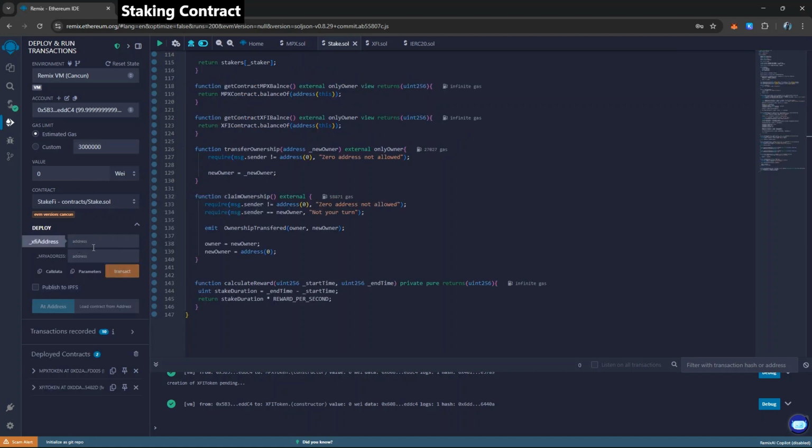Click the stake, and it's going to be requesting the XY address and the MPX address. So we just copy them and paste them in their respective places. For the XY, we paste it here, and for the MPX, we paste it here. Transact.